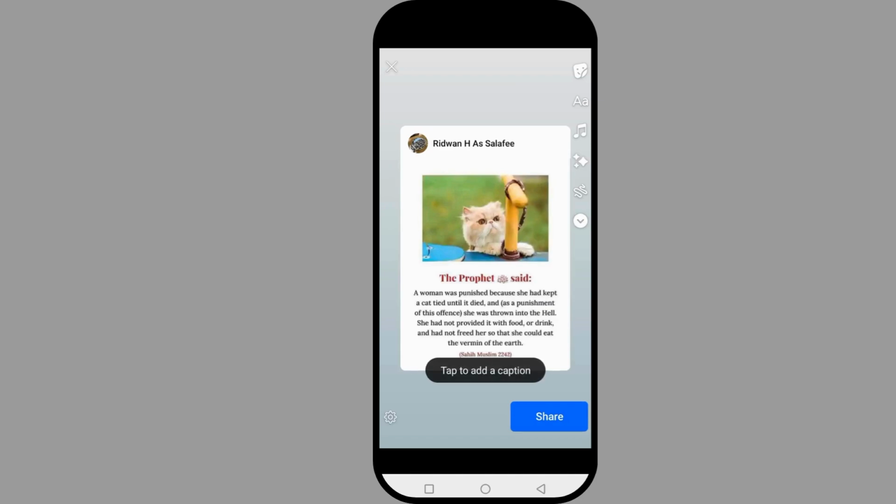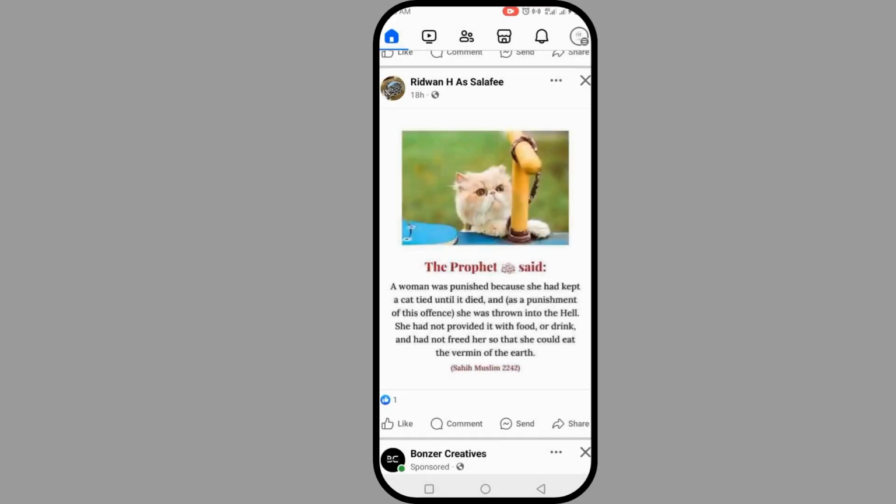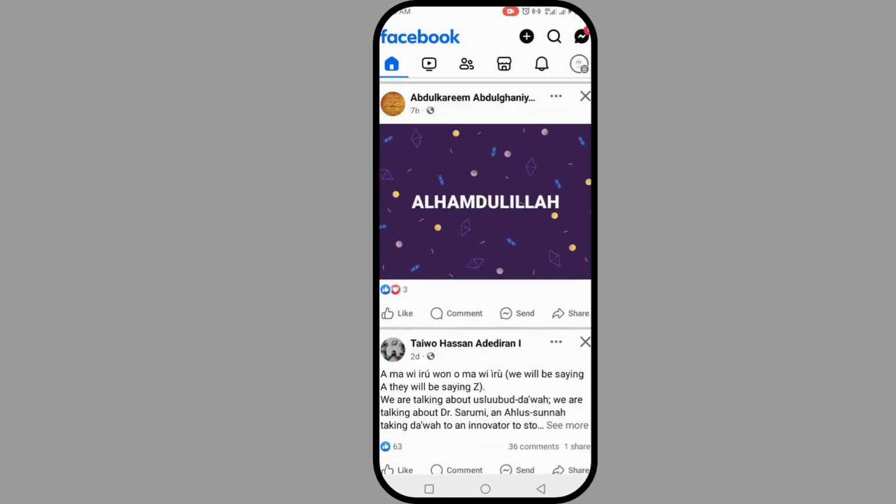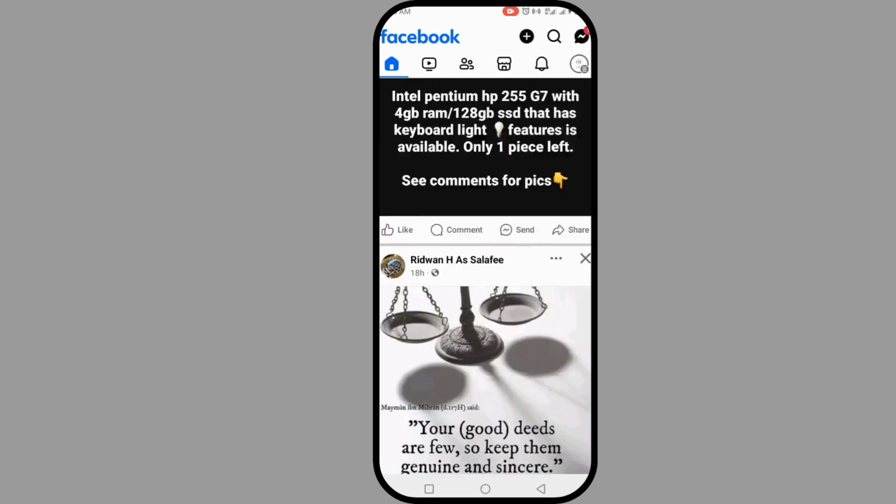You can add anything here. You can add the text, you can add the music, you can add a caption. If you don't want to add anything, just click on share, and this is processing, and this is it. You'll see it now. This is it on my story here. What I post here now, the story, it is it.